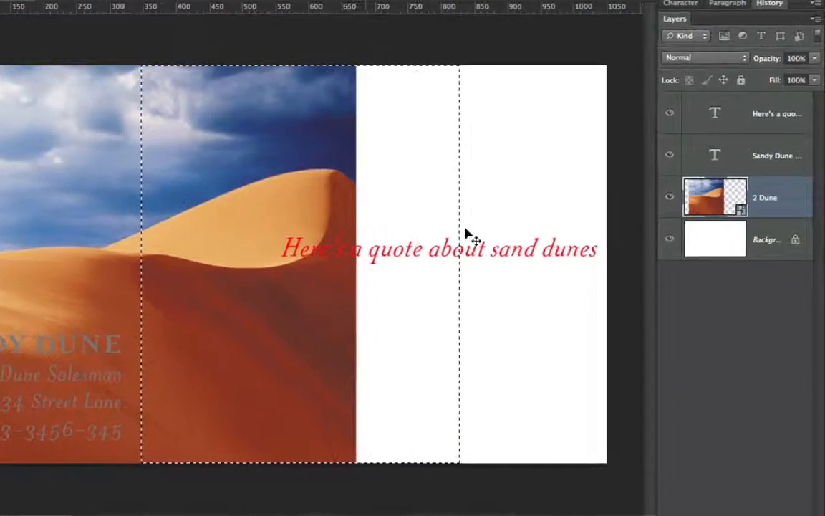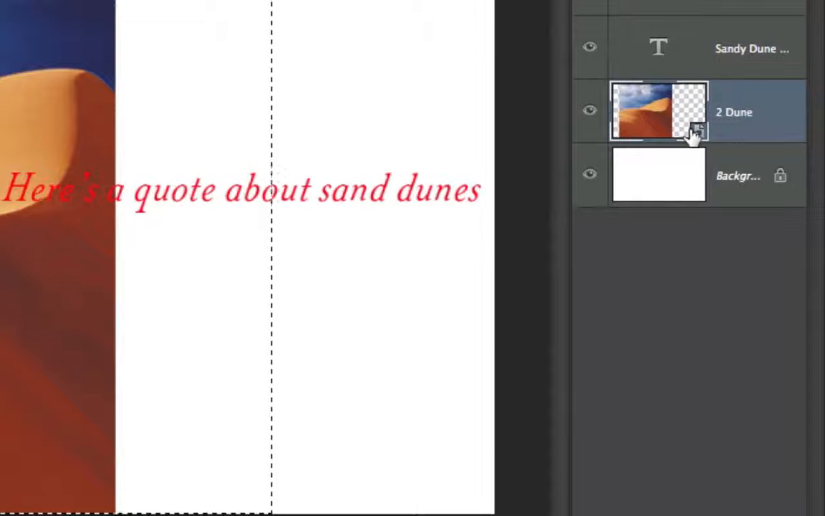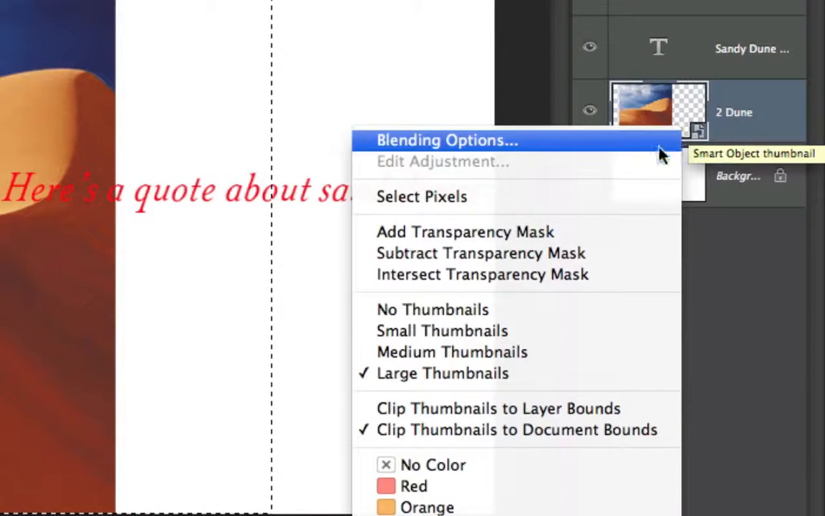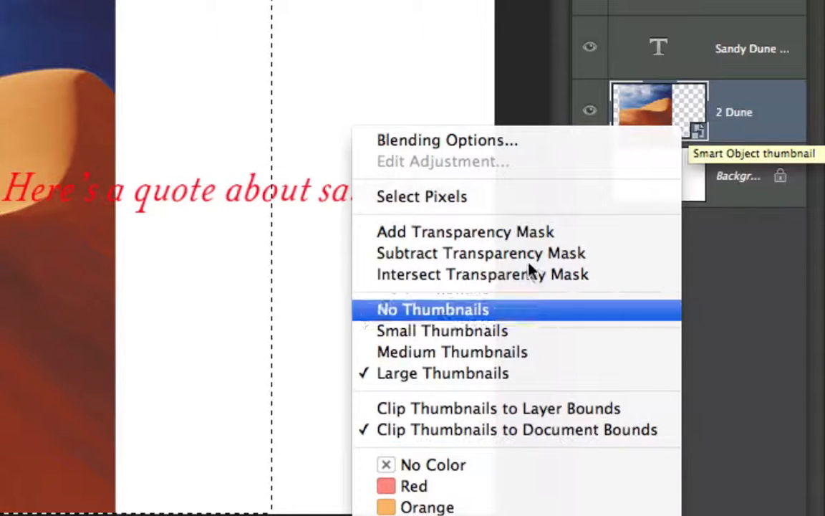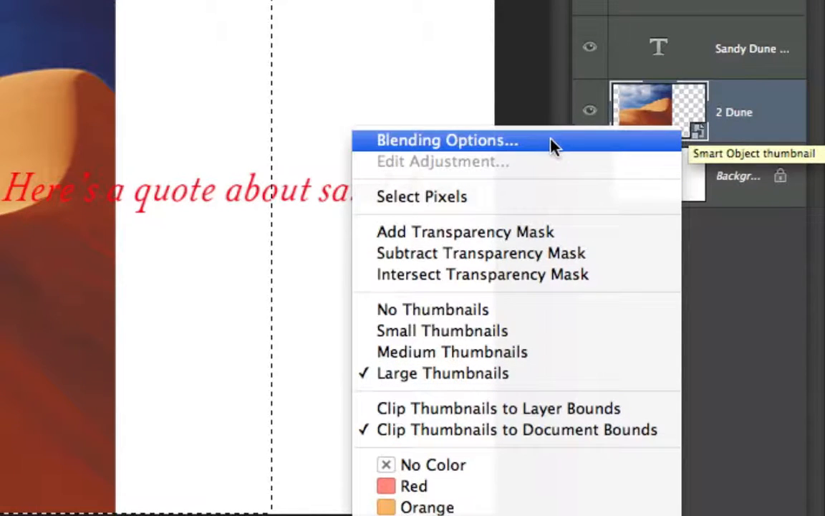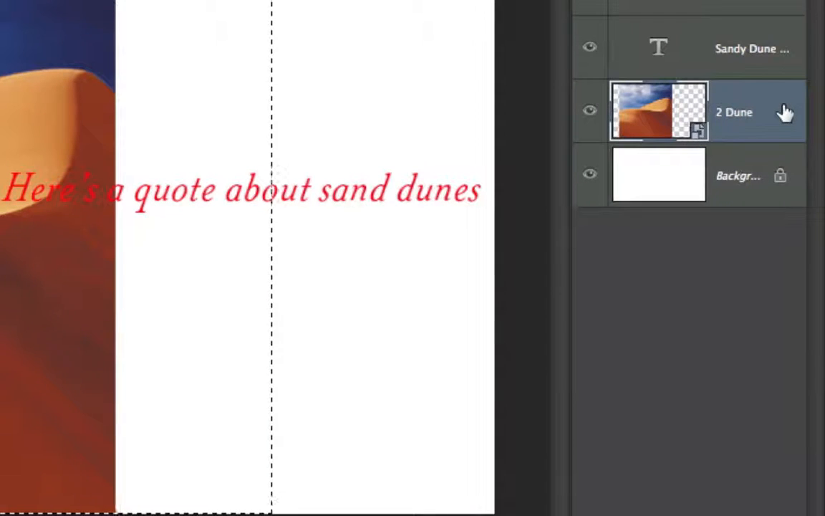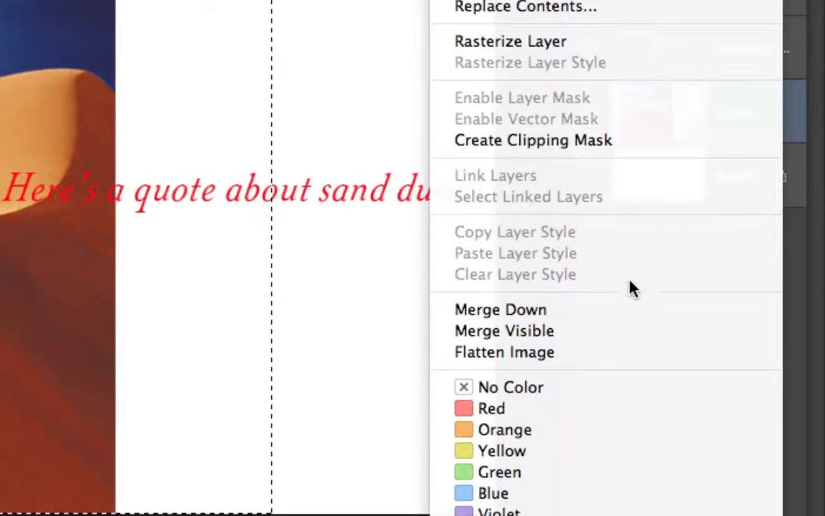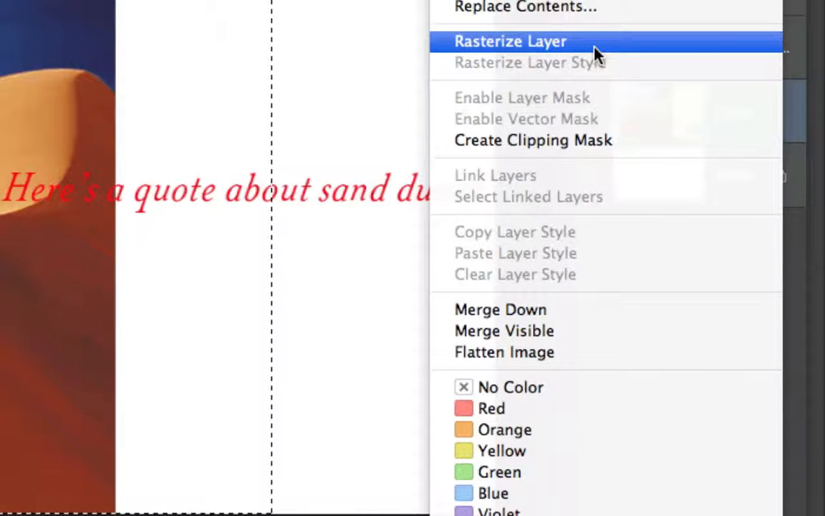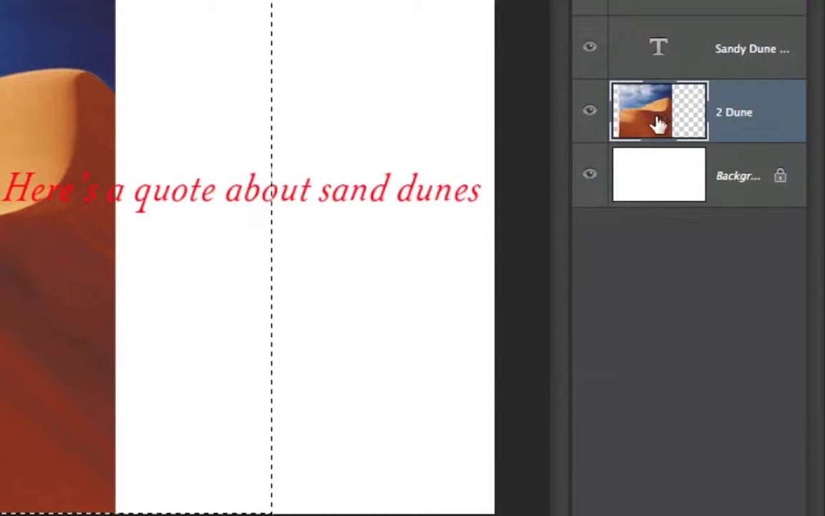And the reason for that, if you look over here, is it's a smart object. So I'm not really able to edit this layer. So let's change that. I'm going to right click, and it's not letting me have the options that I want. Why is that? Because I right clicked on the thumbnail rather than on the layer. I'm going to right click, and I'm going to say rasterize layer. And that makes it go from a smart object to a normal layer.